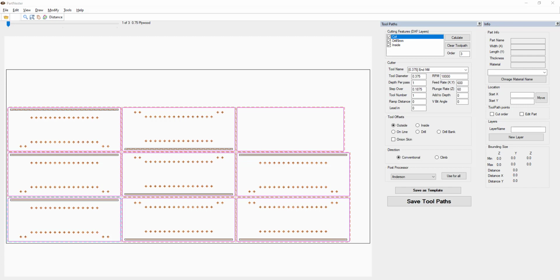This is a longer, more detailed version of the short video showing how to save ToolPath templates. So currently we do have ToolPath templates saved, and each of the ToolPaths included in this job are listed in the ToolPaths tab. So we have the cut, drilling, and an inside cut.